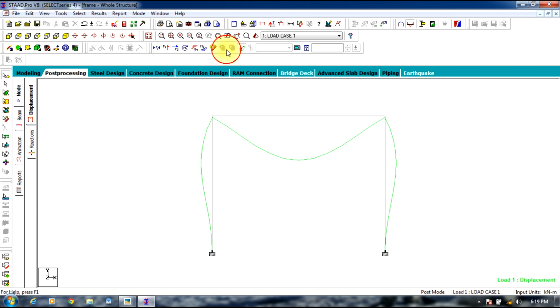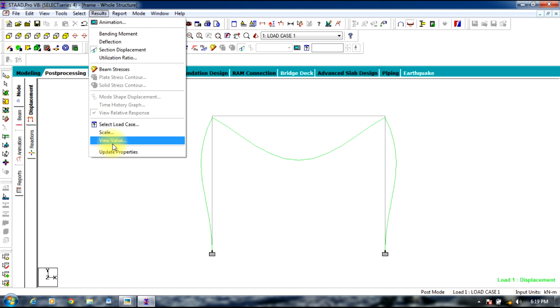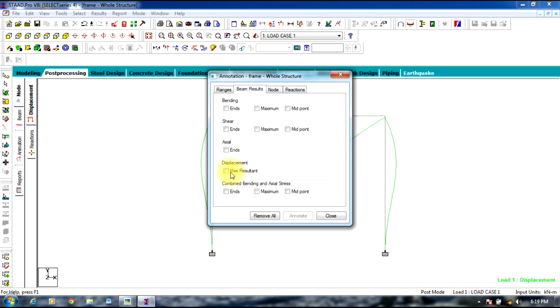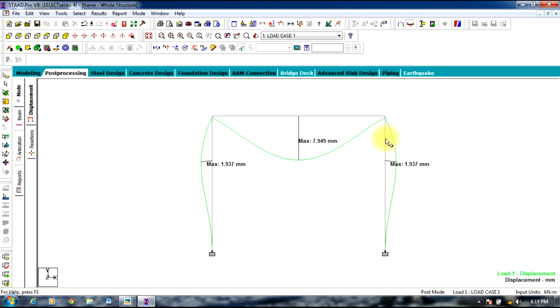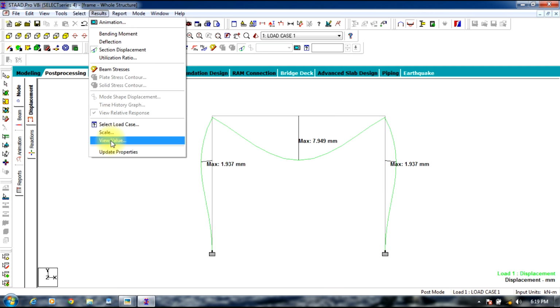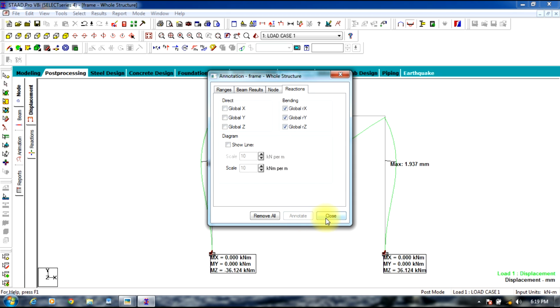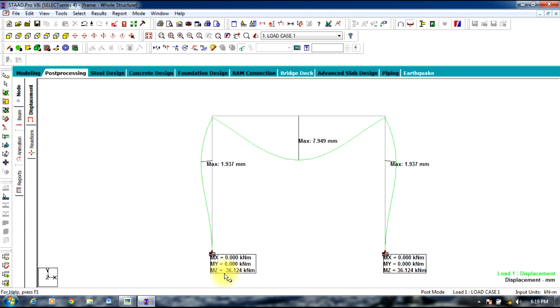So in order to obtain the value, go to results, view value, beam results, maximum resultant, annotate, close, you get maximum values. Go to results, view value, you can go to reactions, select, rotate, close, you get reactions MX, MY, MZ.